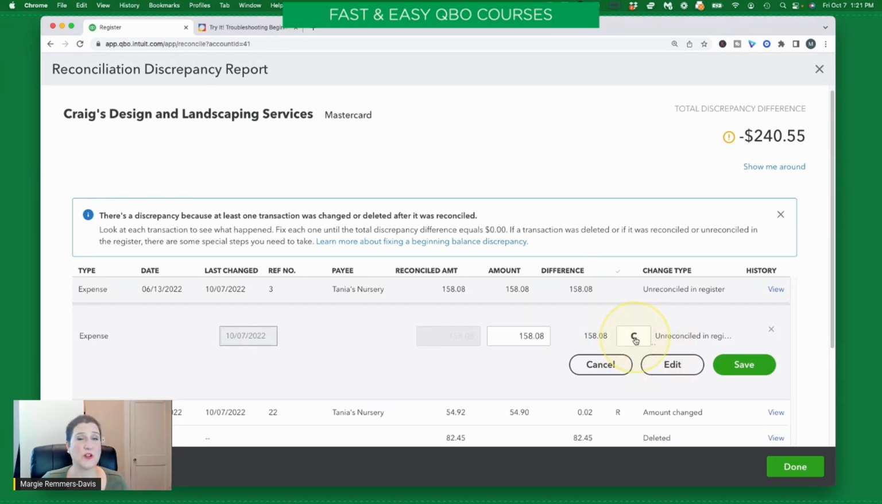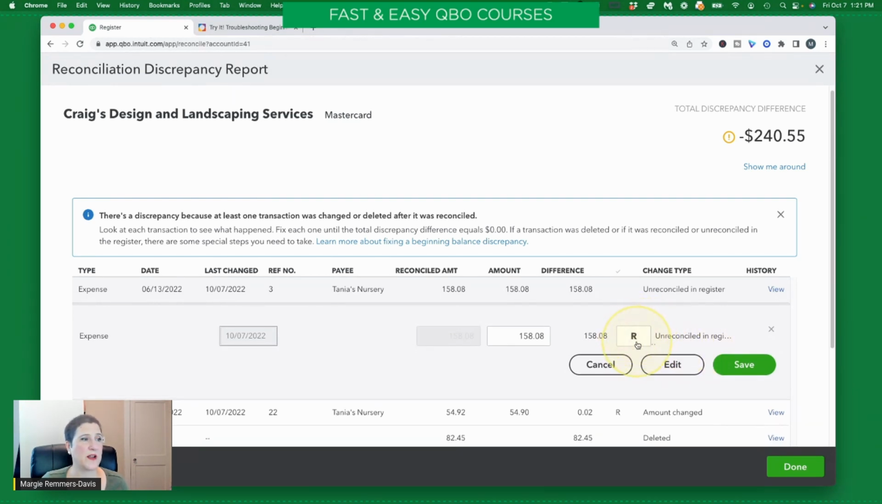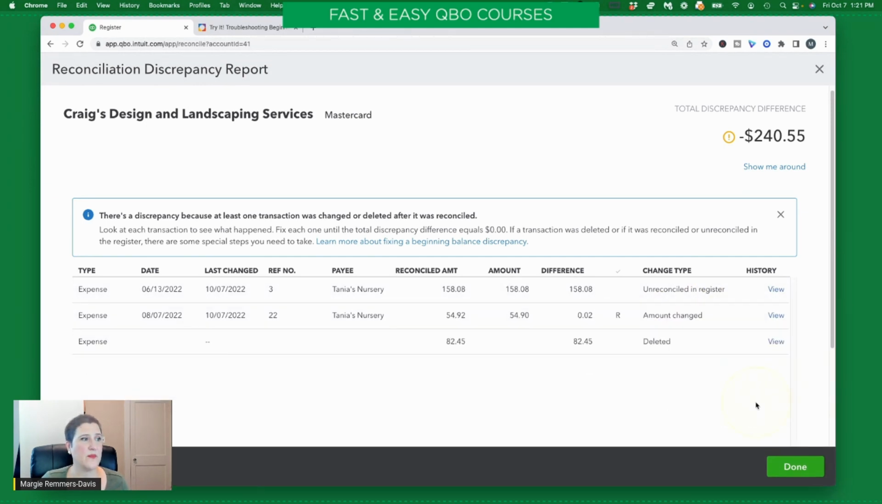Okay, so we're going to click it again. You have to click it twice to get to the R. It just toggles through those three things: there's C, there's R, there's nothing. Okay, so we're going back to R. We save it, and then boom, it's not in the report anymore, and our number up here is reduced.